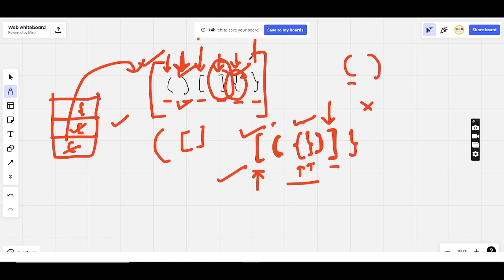So now move to the next character, which is a closing bracket, and I pop the top bracket from the stack. This opening bracket and this closing bracket, they are closed, right? Now this is what we have. That means this was a balanced string.